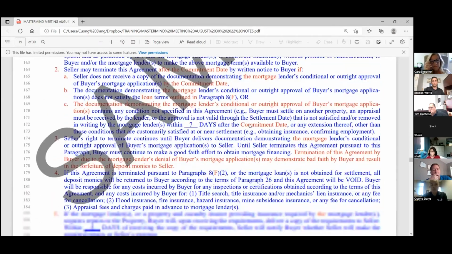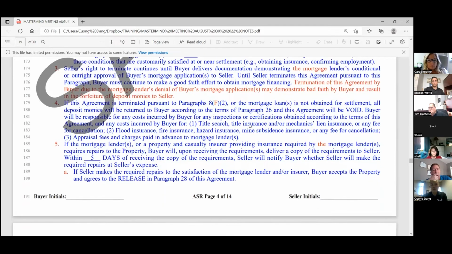And as you scroll down, there's 5. If the mortgage lender or a property and casualty insurer providing insurance required by the mortgage company requires repairs to the property, and so forth. So now it's under the mortgage contingency, so that if you have a seller that receives a contract where the mortgage contingency is waived and they do get a mortgage, the repairs are on them.